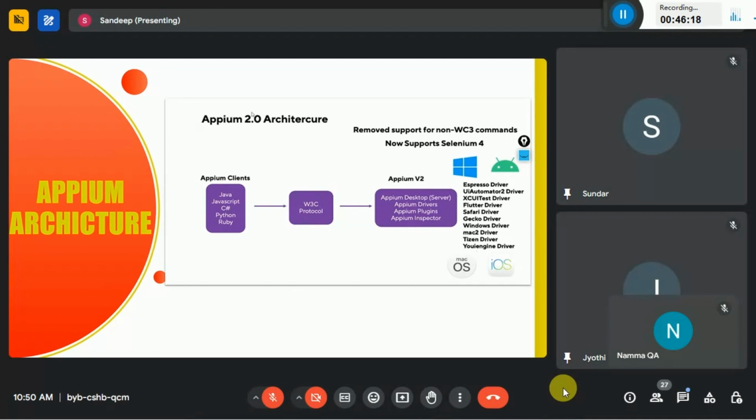So whoever has done 1.0, W3C protocol would be replaced by JSON wire protocol. And whoever has not worked on Appium 1.0, forget about 1.0. No one is using 1.0 nowadays. We'll just directly jump into 2.0. Okay, so I'll explain what is 1.0, 2.0 for your interview purpose, because that might be a question for you. So I told you to carry your notepad and pen, right?